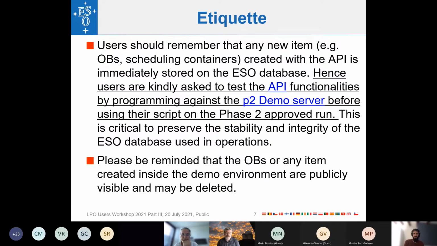And the other thing is that from time to time, we simply clean up that area. So if you put something there, it may disappear 5 minutes later, or it may disappear 6 months later, or 5 years later, but eventually it will disappear. So it's not a permanent storage by any stretch of the imagination. Okay, so having introduced the P2 API, I'd like to make an online demo of it. So let me switch now from sharing my presentation to sharing my desktop. So this one.